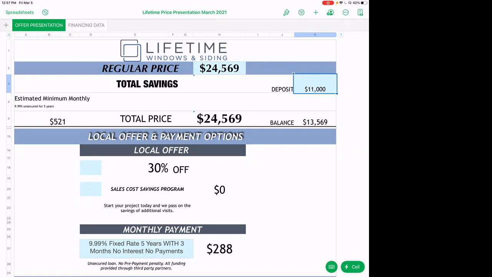So for people who have average to above average credit, we are very confident that we can get an approval. That way you can get your project done for a manageable monthly payment. However, if you have excellent credit, then we might be able to drop that interest rate down to a 6.99. But looking at these numbers as they stand right now, 288 a month is right where we want to be.